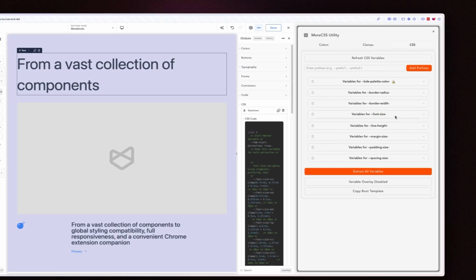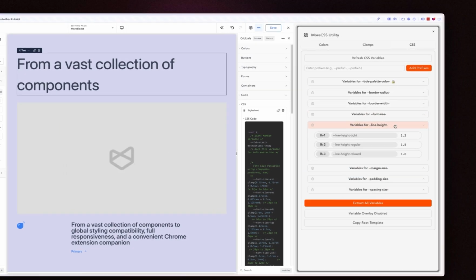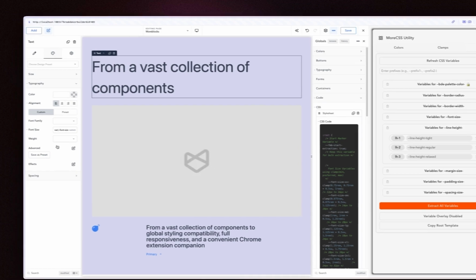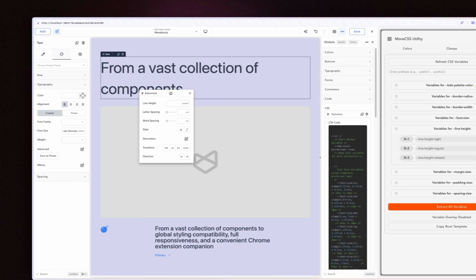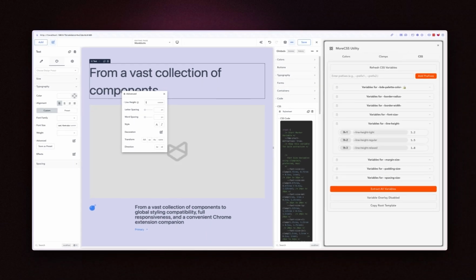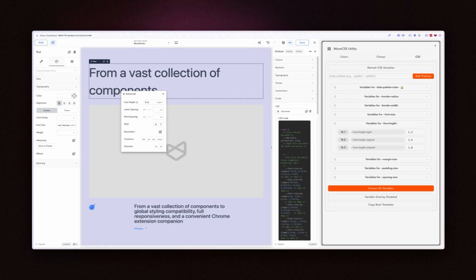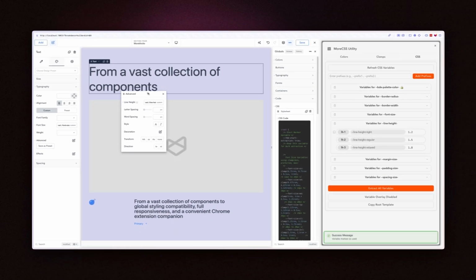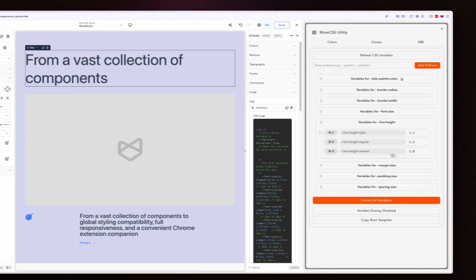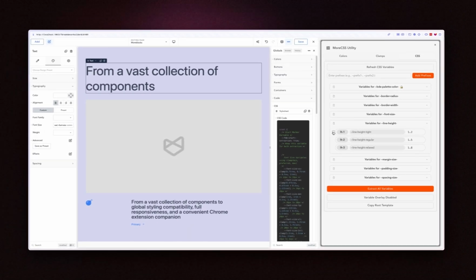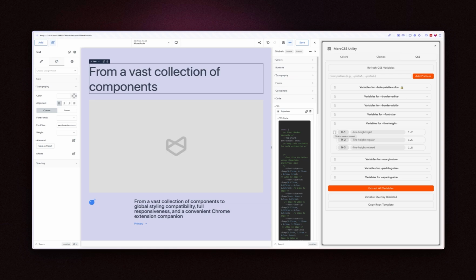If we want to deal with our line height of 1.2, go into advanced, click on this, and then let's add a line height. So LH-1. It called in the line height for us, as you can see. So that is what this is about. You are able to call all of these using the shortcut.